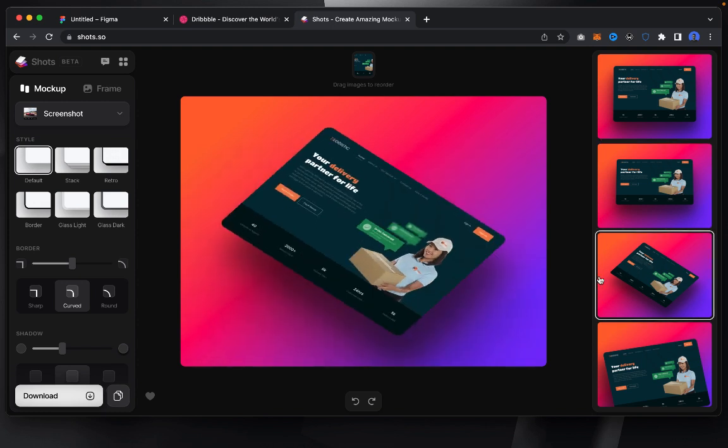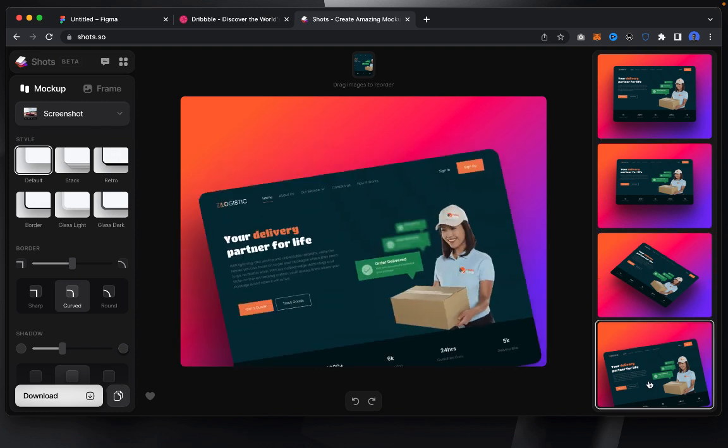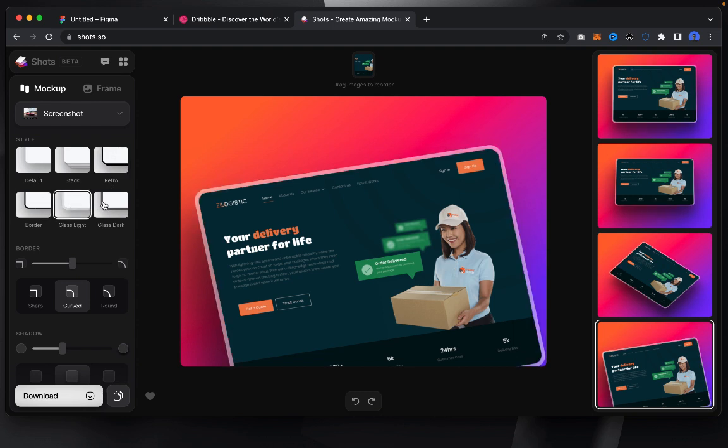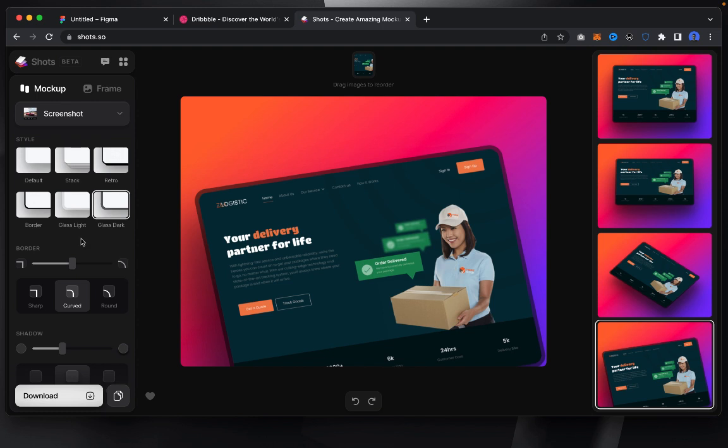You can see I can make it like this, anyhow I want to make it up. I can also stack it using styles. I can make it a retro. I can make use of border. I can make use of glass, or glass dark. I can reduce the border radius.